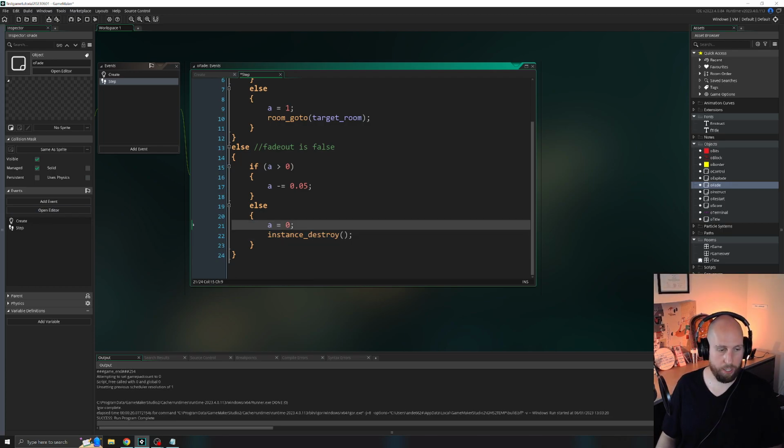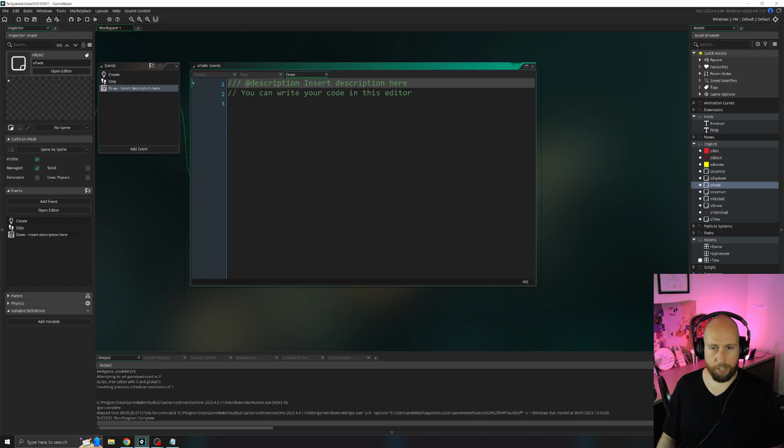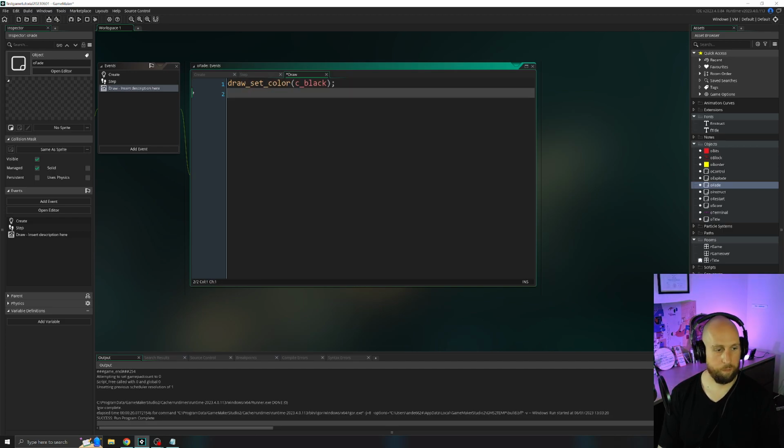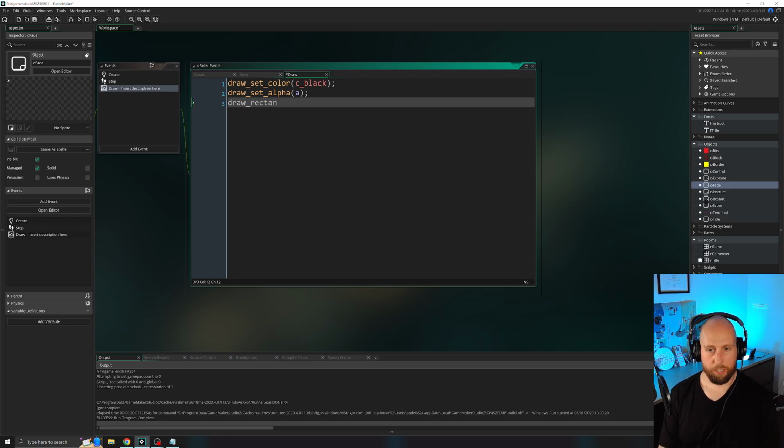So destroy this object. And next in our draw event, add a draw event, right? draw_set_color(c_black). draw_set_alpha(a), that variable we declared. draw_rectangle.